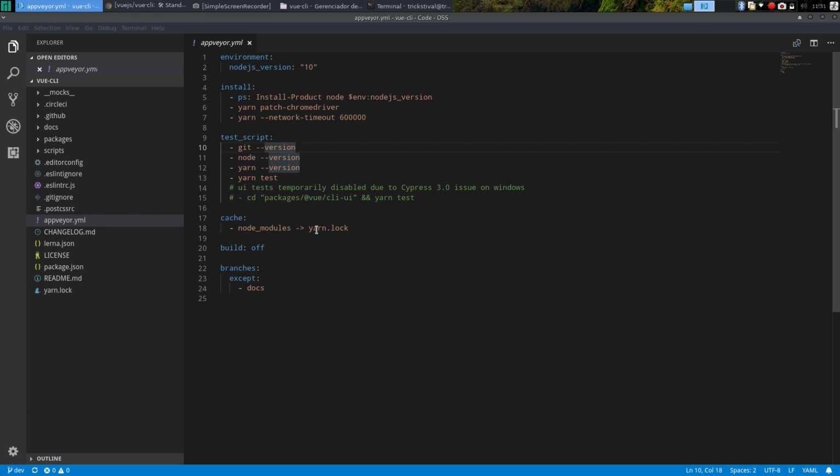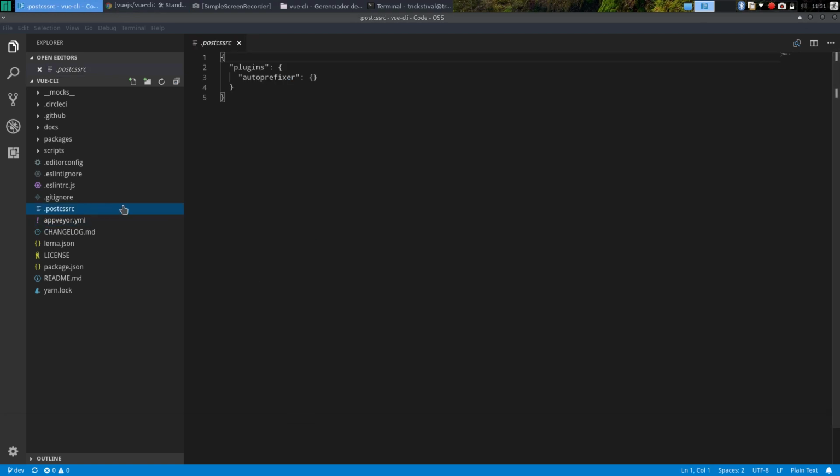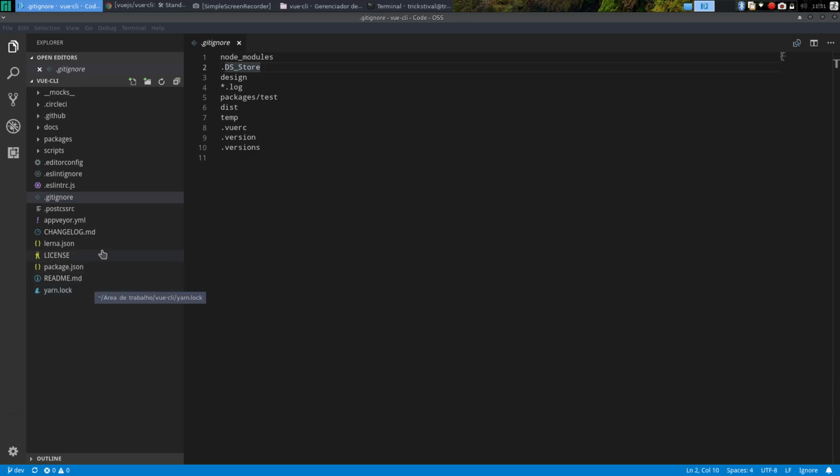Okay. Cache. Nice. So we have PostCSS RC, autoprefixer. So it's simple. Git ignore. So ignoring node modules. .DS_Store, I don't know what that is, but there isn't such a thing here. Okay. Design, we haven't designed here. Yeah, we haven't. All.log. Okay, logs are disabled.